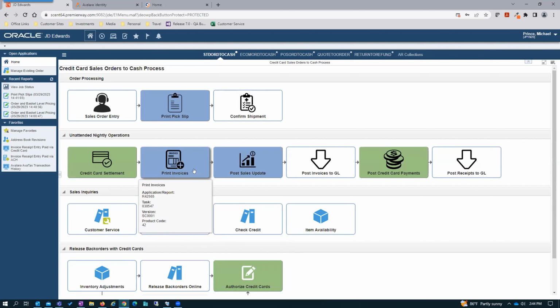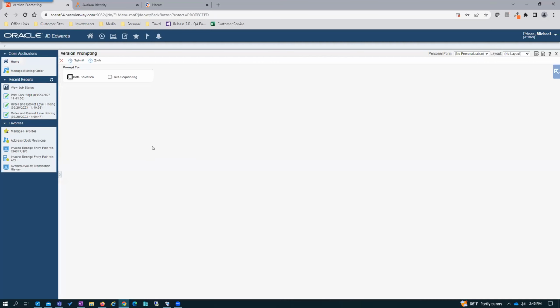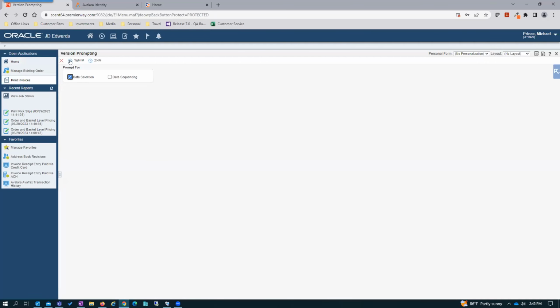And our solution, again, because it's integrated using the Avalara AvaTax engine, we can work with all of the enhanced versions that are found within your JD Edwards, as long as you've followed the standard practices that JD Edwards follows in order to create additional versions or additional applications or UBEs reports within the JD Edwards solution. So let's go ahead and run the invoice print program.